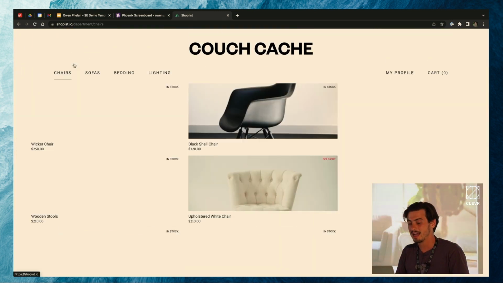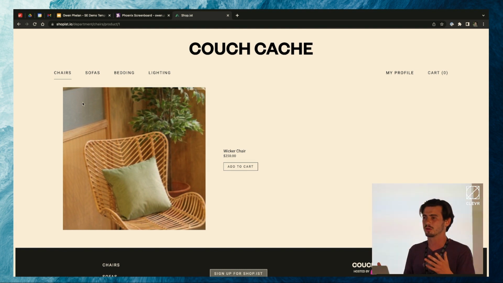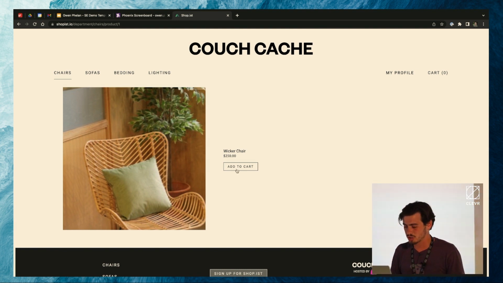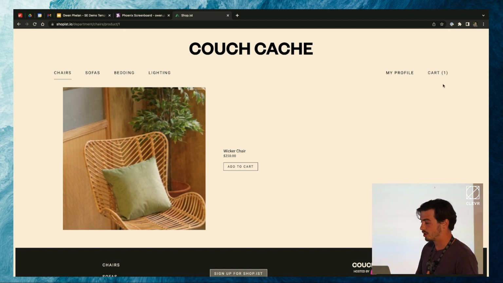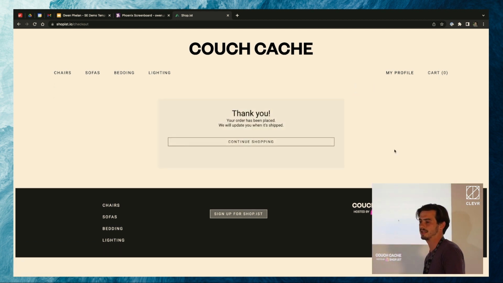I can come, I can look at the specific areas. I can say, oh, I'm trying to get garden furniture. I'm going to get a wicker chair, add this to cart. And then if I go to my cart, I can go and check out. And shiftily, it doesn't ask for any kind of a thing. But to me, that seems like it's been successful.